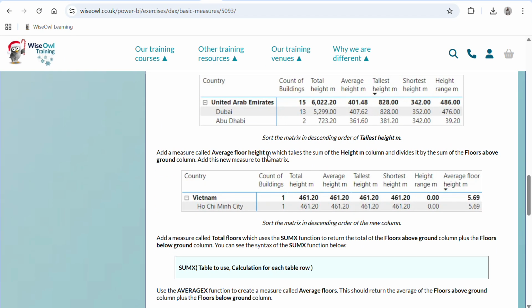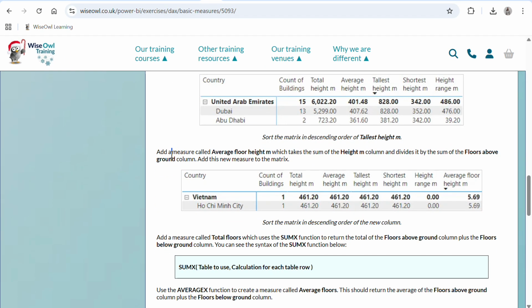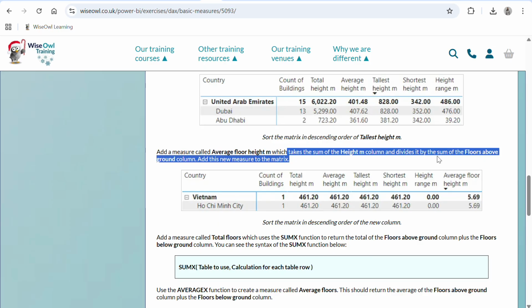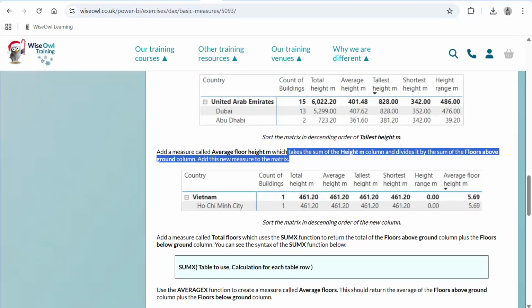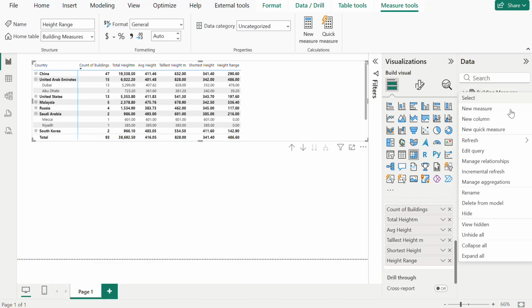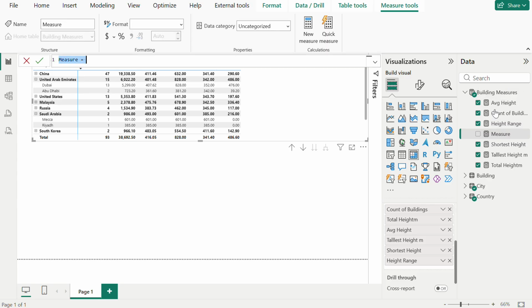Till here we are okay, and now it's telling us to add a measure called average floor height, which takes the sum of the height m column and then divides it by the sum of floors above ground. Okay, so what we need to name it is average floor height m. Let's make another average floor height m.